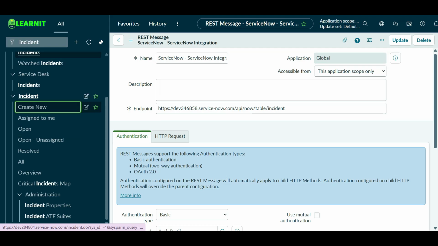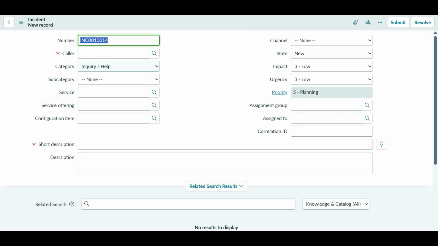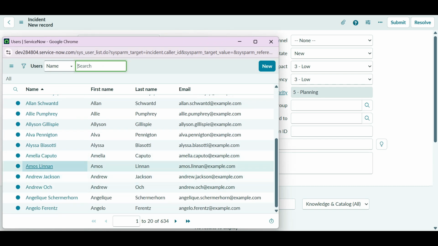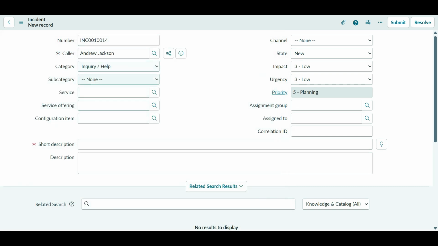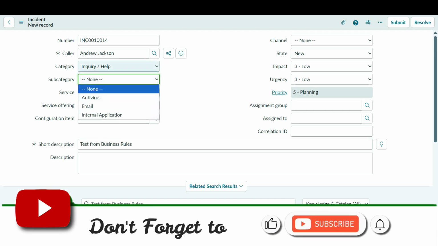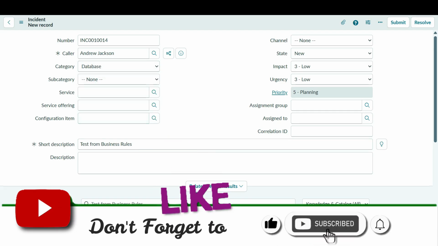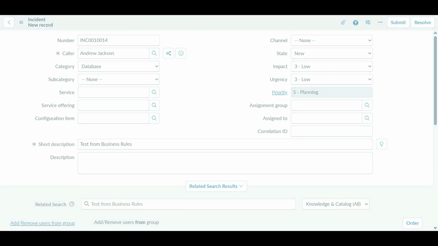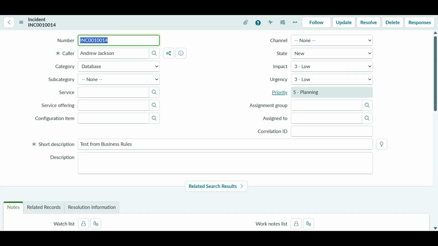So let's click on create new incident and our caller. So let me change the caller, I am doing Andrew Jackson. Okay. Test from business rule. Okay. And category I will write database. Okay. And I will save it. Now I have saved it.